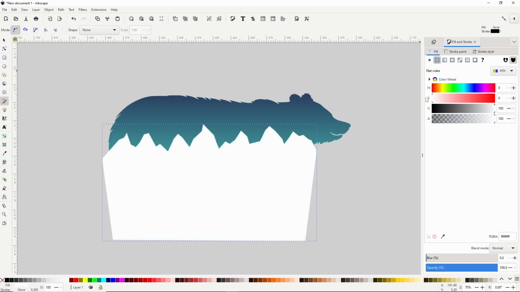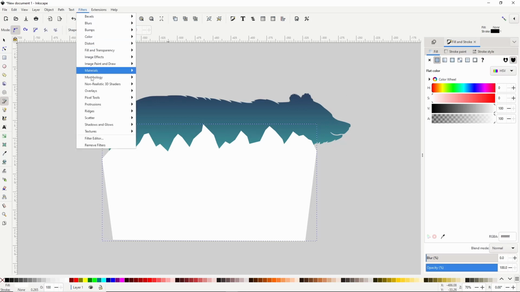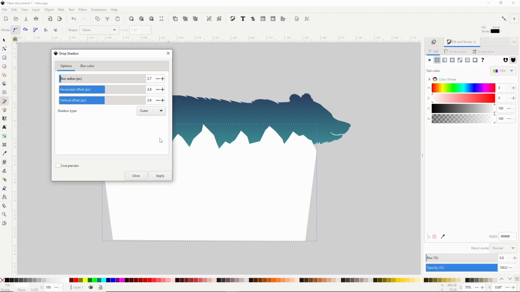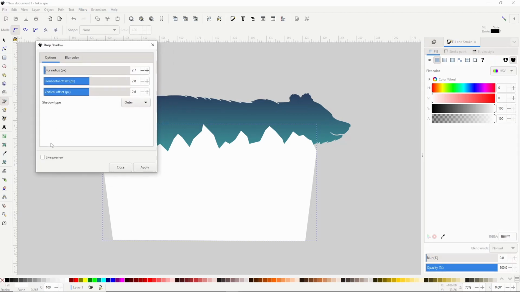Now we could wait until the end to add all of the drop shadows, but let's go ahead and see how it works by adding one to this path. To do this, we go to Filters, Shadows and Glows, Drop Shadow. Let's go ahead and check live preview. I've actually been playing around with the settings of mine, so it likely looks quite a bit different from yours, but as you can see on my screen, the path now has a drop shadow coming out at the right.